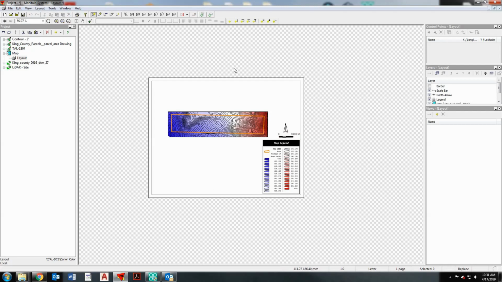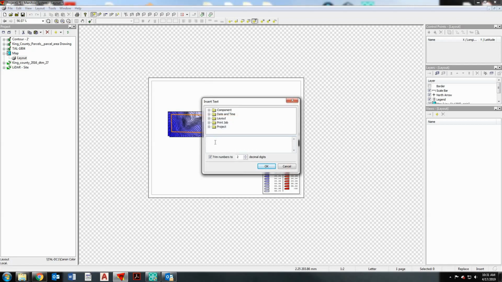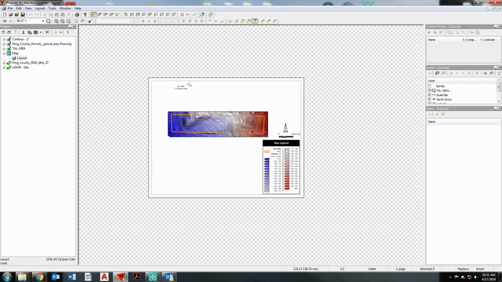Now we'll put some finishing touches on this. You can insert text. We'll give this figure a title. I select a text box up here, and what we can do here is say Tau 1804. Press the enter button. And we'll call this 2-foot contour lines. Okay. We'll select OK.